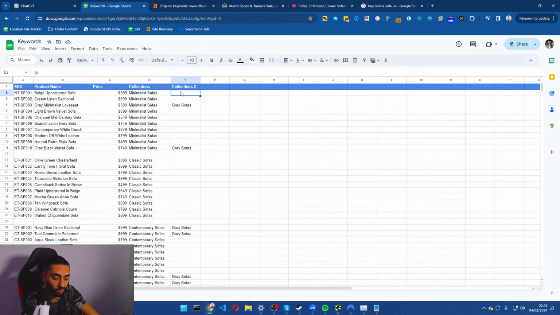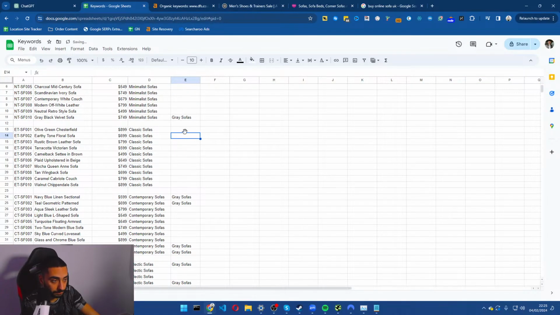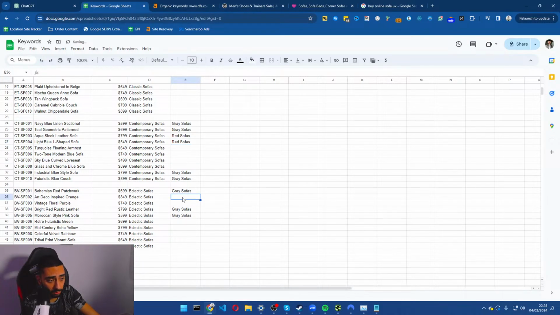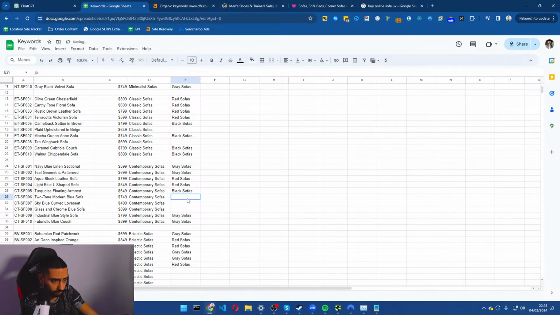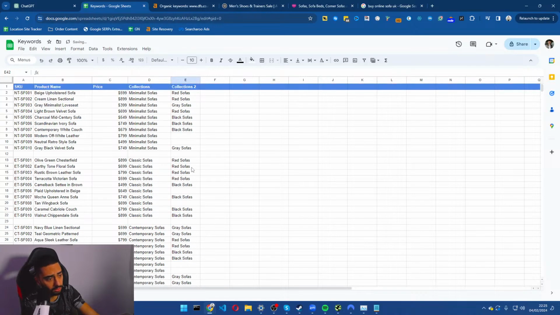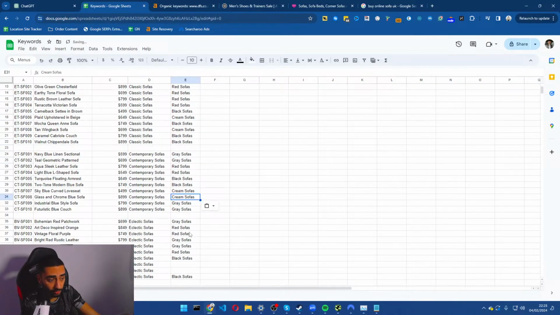So again, there might be some red sofas, so we'll do a few of these. Again, this is only for an example purpose, right? You're going to want to essentially fill this out as clear as you can, right? So we might do, for example, let's do black sofas here, and then you might have, let's say, cream sofas as well. So we've just done all of the colors of our products as well.